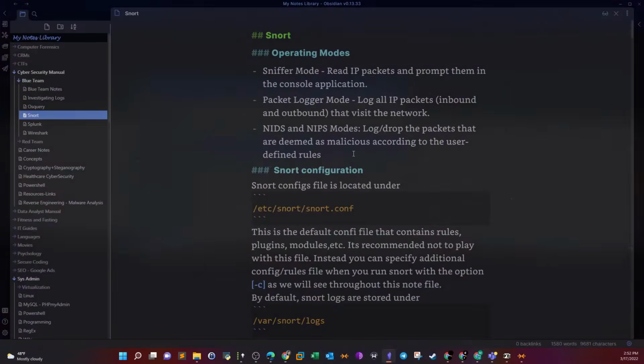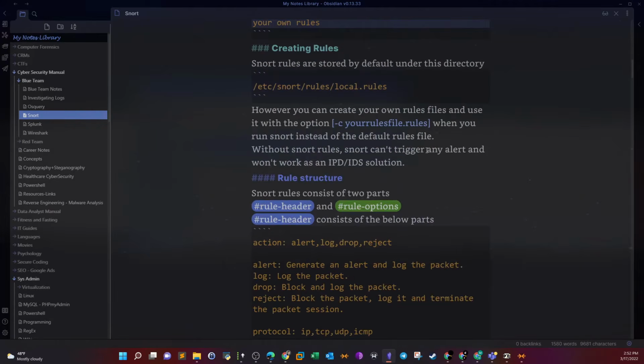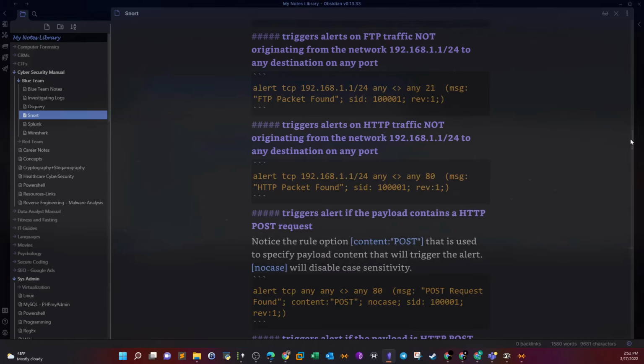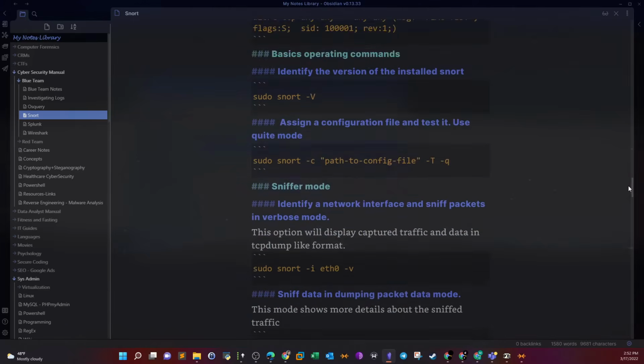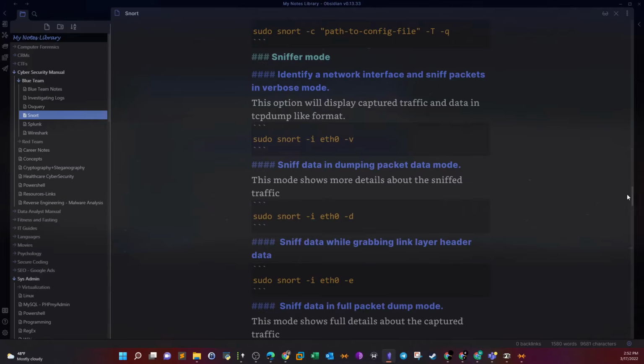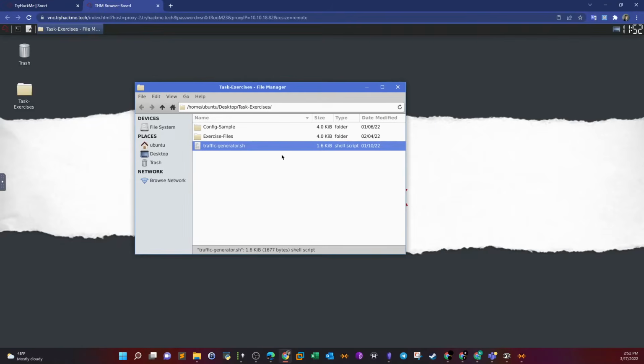Let me open my note file here and see the Sniffer mode. Scroll down, scroll down. Let's see. Okay. So this is the Sniffer mode here. Let's first start some traffic, or let's first open Snort.